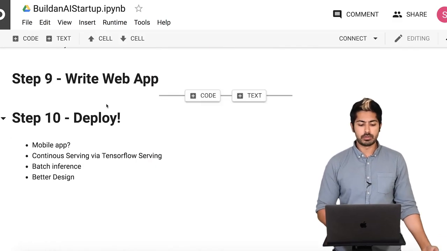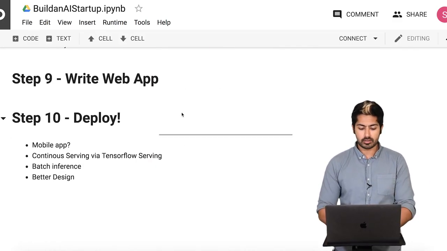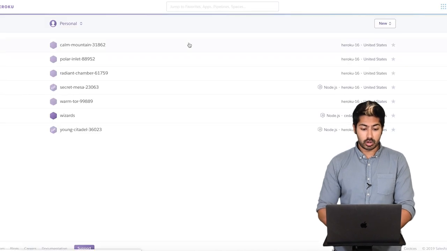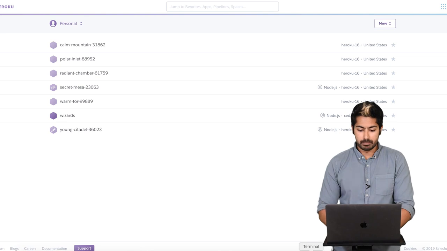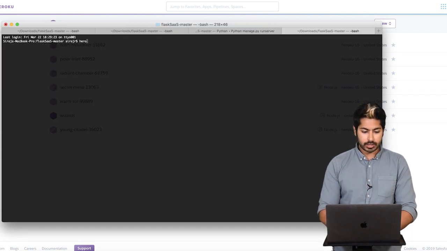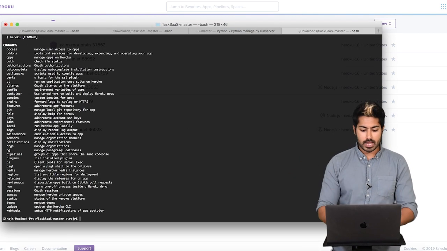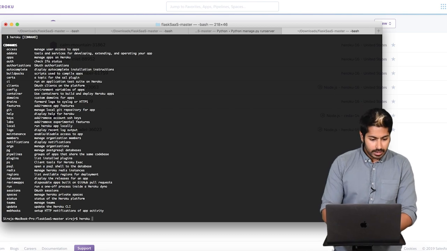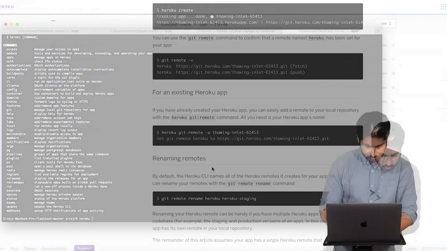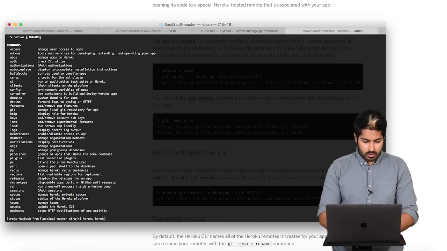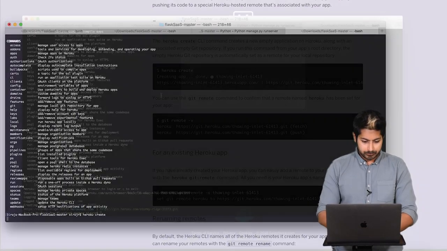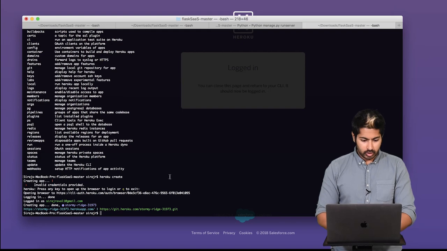So once we've done that, we can move on to the next step, and the next step is going to be to deploy it. The way I would do this is to just go to Heroku. Here's a bunch of deployments that I added, but it's really simple. In the directory, we say heroku, which is a keyword command. Right here we say heroku create, which creates a remote branch. Great, we created it, and it's called Stormy Ridge.